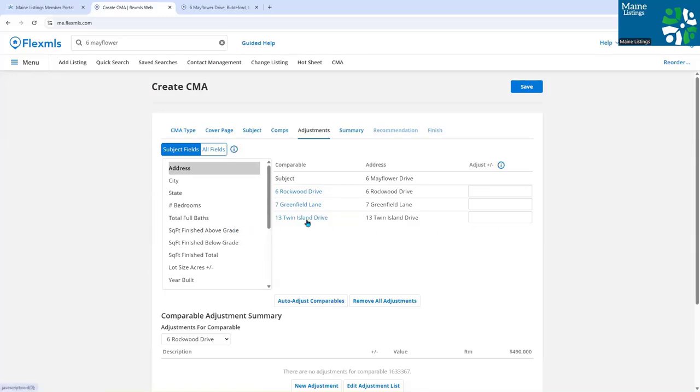Now we are on the Adjustments tab. So we have the subject fields. In the center here, we have the comparable and the address. So we have the subject and then the 3 comp properties. I'm going to select one of these subject fields.